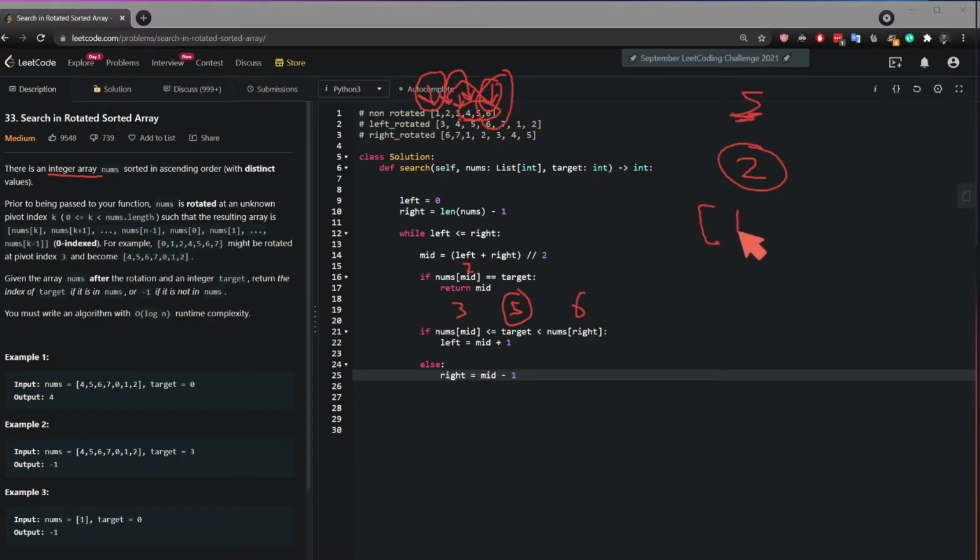So let me just make it look cleaner. 1, 2, 3, 4, 5, 6. So if our target was 5, and this was my mid, I want to move my left pointer right here. While if my target was 2, then I want to move my right pointer to here. So that's why we have it down here.